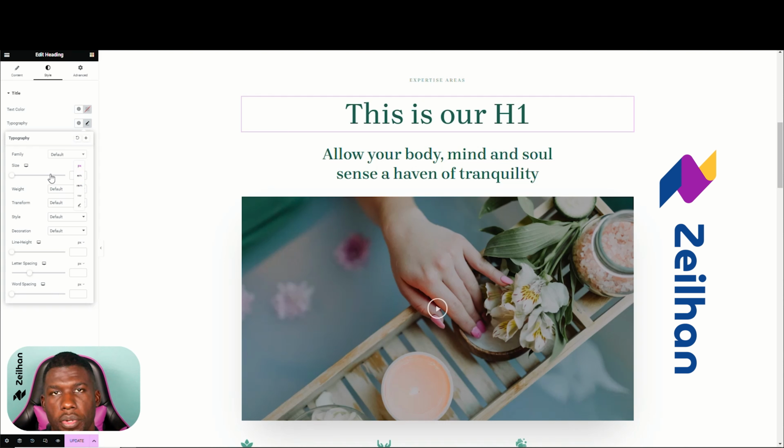Okay, so this is a 50 pixel H1 element with the text, this is our H1. It looks the same as this H2 here. So in order to fix that, we're just going to change the font family. I like to use Roboto, Open Sans, or Poppins. But for this one, we're going to go with Nunito. No, let's go with Helvetica. So Helvetica is right here. And this is our H1.